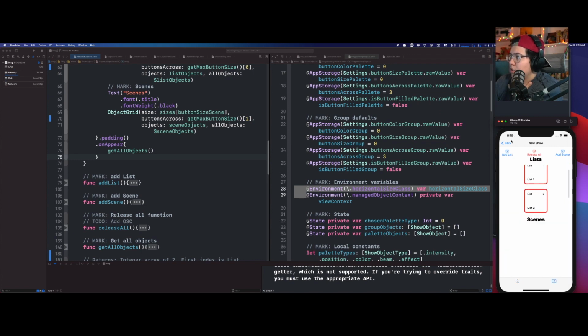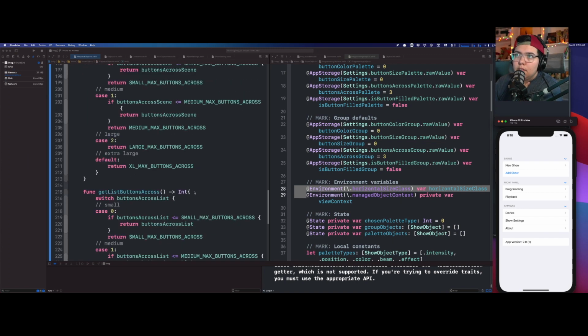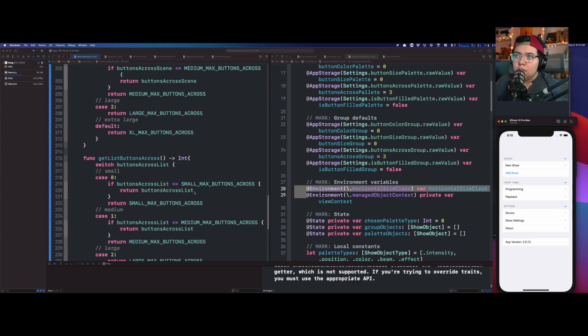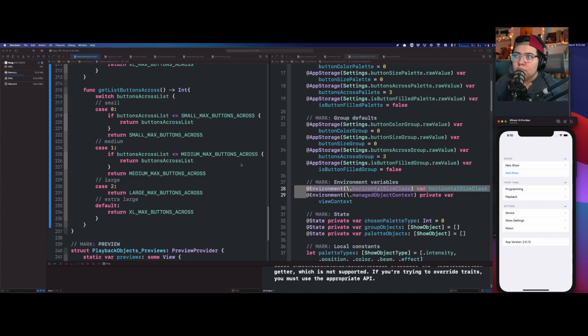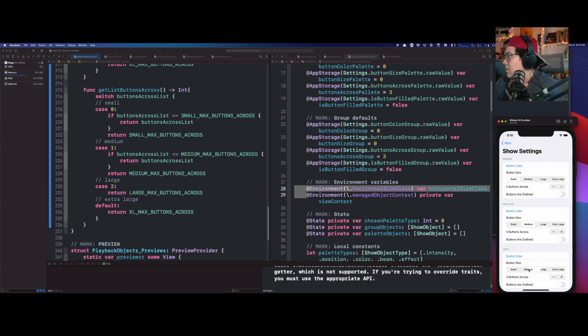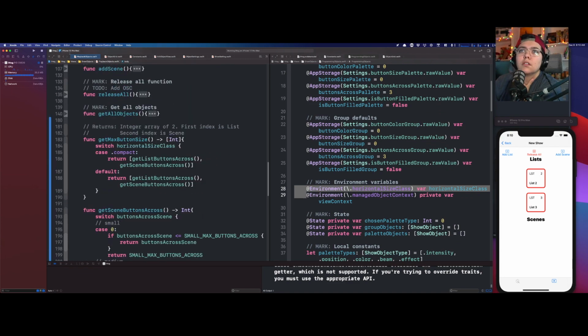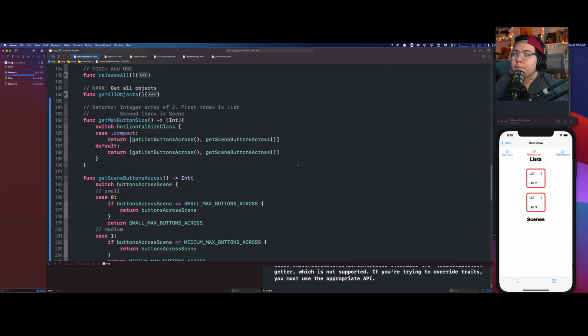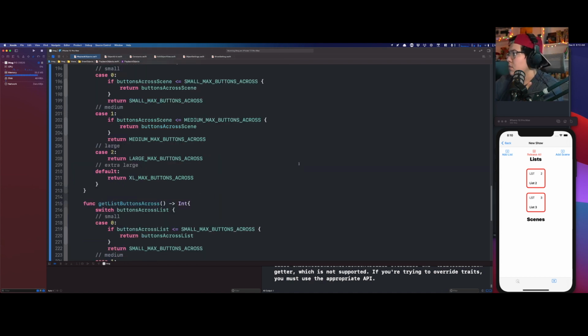Okay, so we have large. Large should just be 1. Yeah. Yes. Okay, but why is there not 3 across here? That is the question. I do not know why there is not 3 across. There should be.